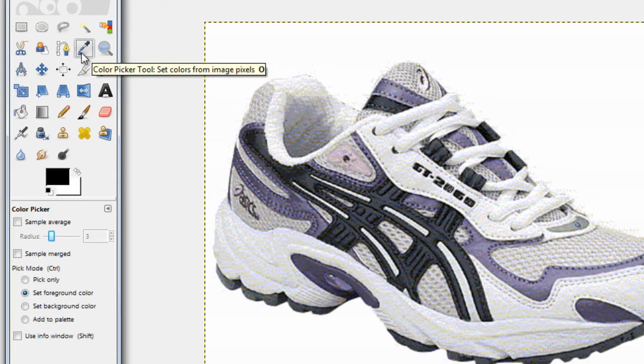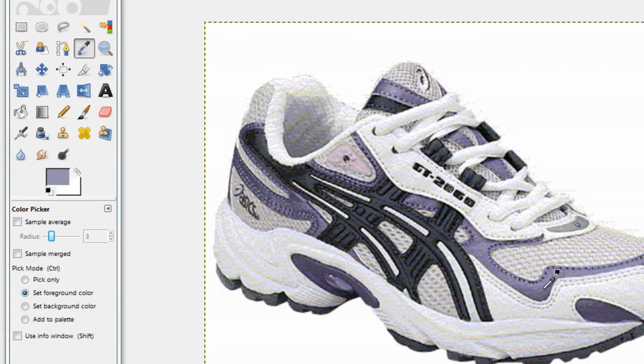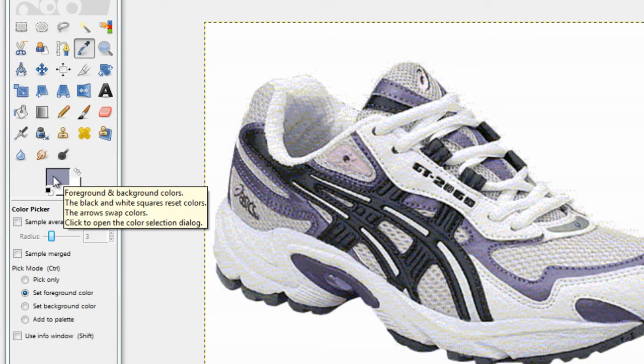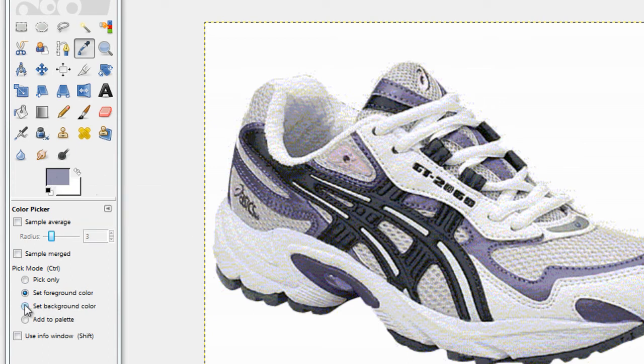Next tool is the color picker tool. And basically that just picks the colors. So your colors are in this section here. So if you want your foreground color, which is this top one here, instead of being black to be this nice purple, you got this color picker. And it's from the tip of this picker here. And you just click, and that is now your foreground color. You can also, on the settings, change it to set background color, and then it's going to set it as your background color.